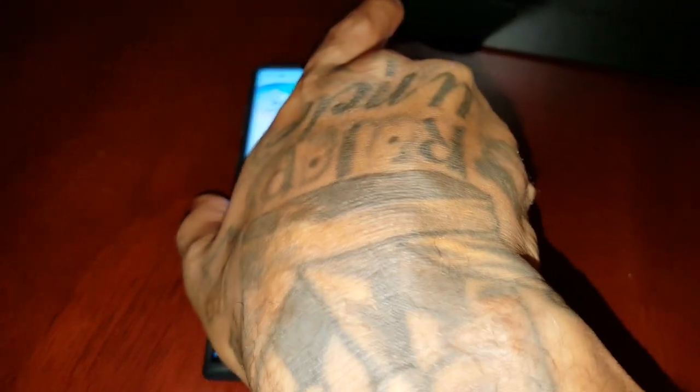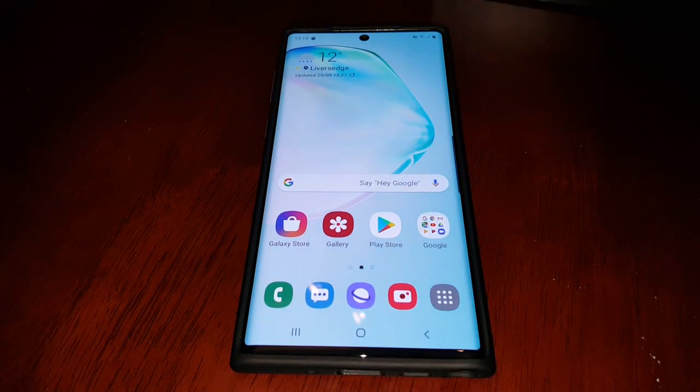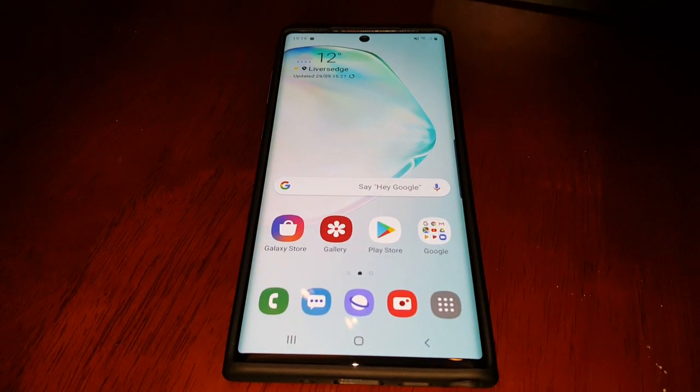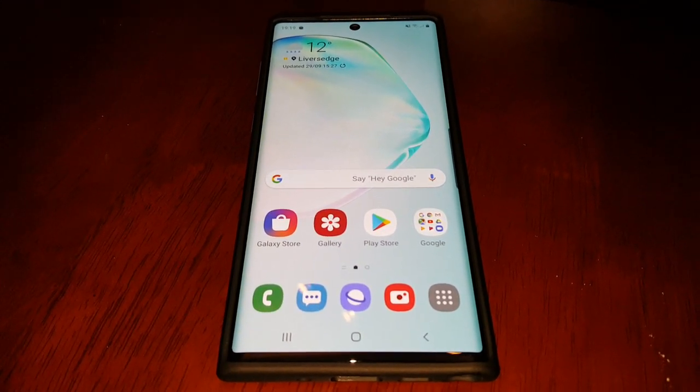Okay, so in this video I'll be showing you how to perform a factory reset on this device. This is really useful if you're selling the device on to somebody, or if you're giving it away to maybe a family member or a friend.